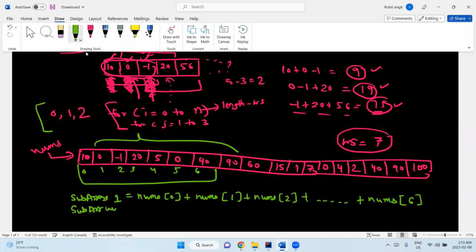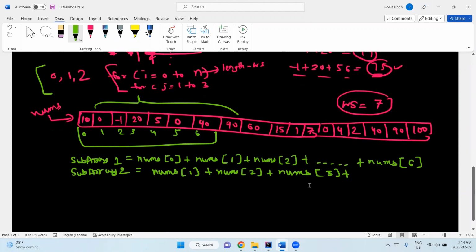Now you're trying to get the value of the second subarray, and its individual sum will be computed. We're talking about indices, so from nums 1 onwards: nums 1, nums 2, nums 3, and so on, till nums 7. And similarly, you will write all other possible subarrays.